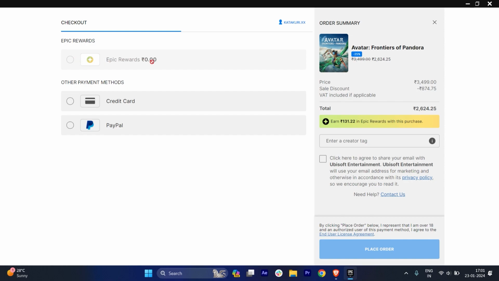The first one is Epic Rewards, which I have zero. The second one is credit card and the third one is PayPal, right? So if you want to pay through your Visa card, there are only two ways, right? Use your Visa card to link your Visa card to your PayPal, and that's very easy. If you're using PayPal, then I'm sure that you would have attached or linked your bank account. In that way, there is a second option where you can link your debit or credit card to your PayPal and you can just pay through it.